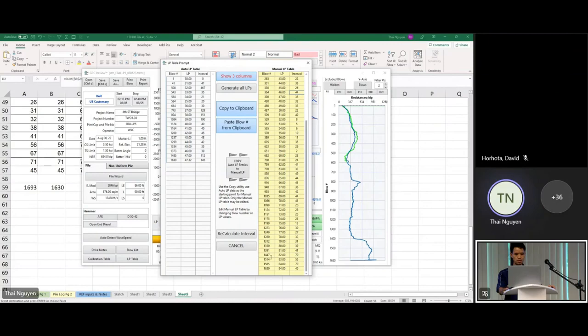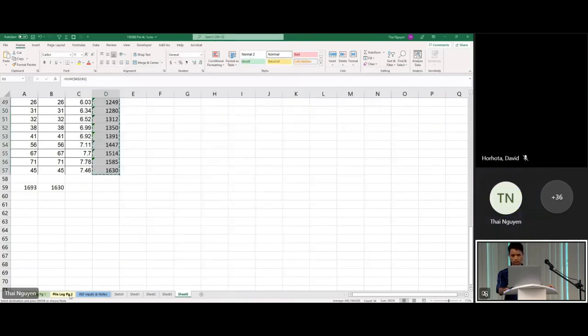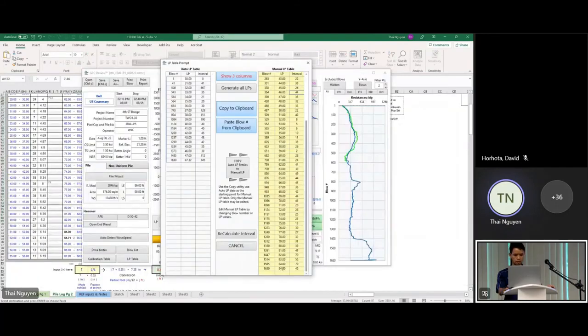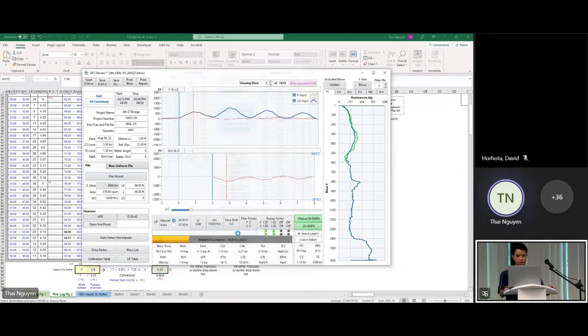The last LP is 84.58. So I need to change this to 84.58 and then recalculate interval. Recalculate interval means recalculate this column number 3, which is the blow count per that interval. So now I have the blow count revised. So hit OK.